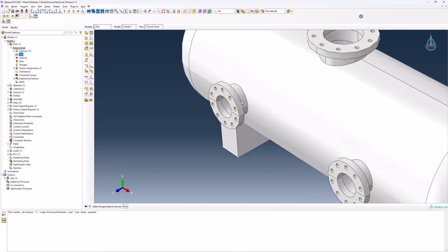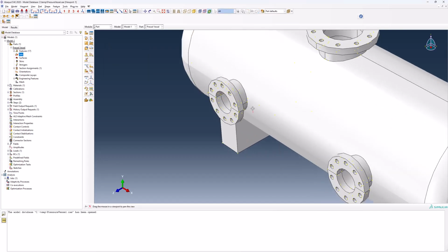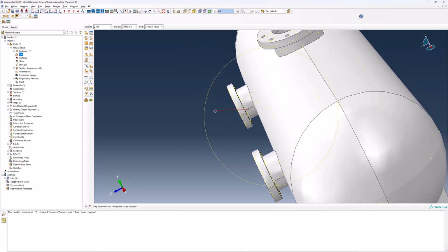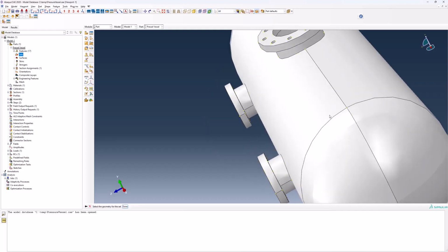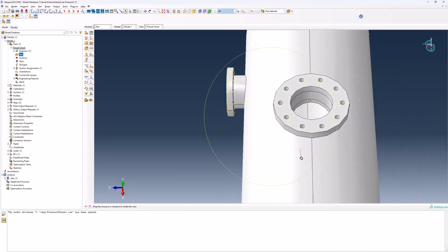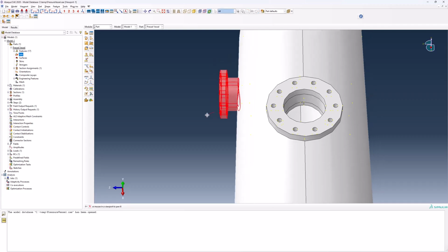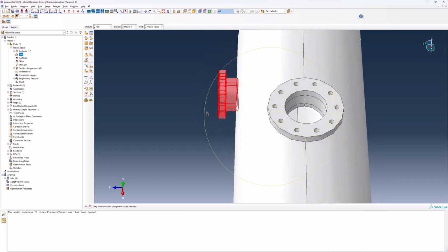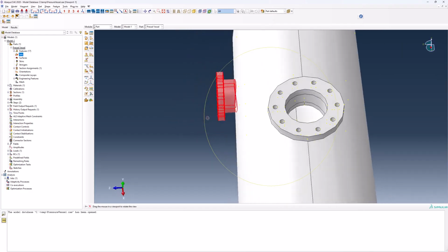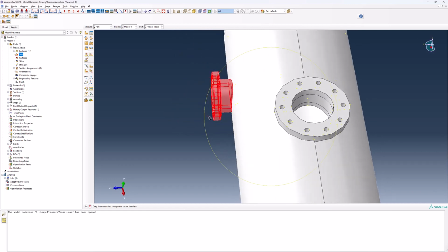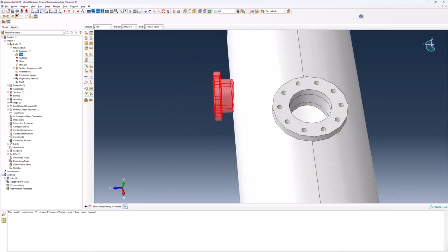Now I have to select all parts of this flange. So let's do this. You have to rotate your geometry so that you can easily select the flange and its attachment to the pressure vessel, to the main shell. So looks like I selected all the required parts. Now all I have to do is hit done. Now I have a set called left flange.